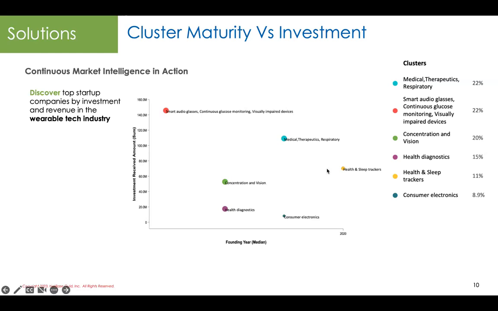Using this kind of graphical representation, where the founding year is on the x-axis, you'll be able to see it. In this case, the smart audio glasses, the continuous glucose monitoring, or the visually impaired devices are getting much more investment, more in the earlier days. But there are some others, as I mentioned, the concentration and vision. This one came out and is still getting better investment. And some of those in the medical segment are getting much better investment, but they have been here for just a short time period. So you'll be able to figure it out.